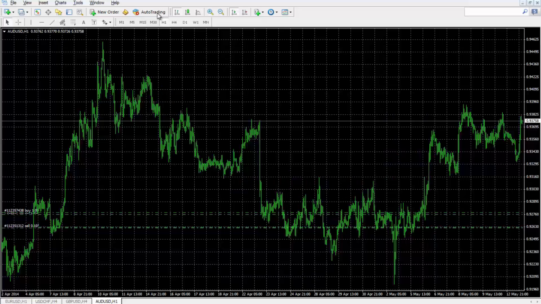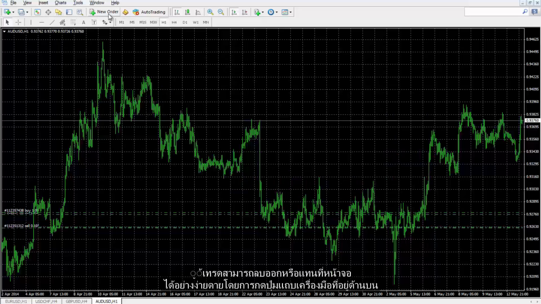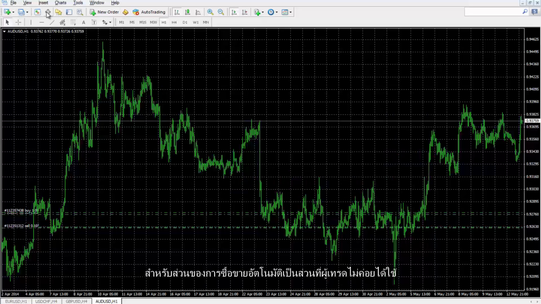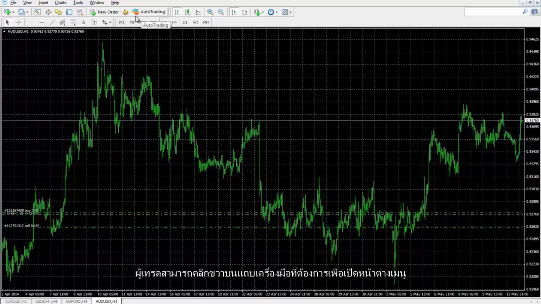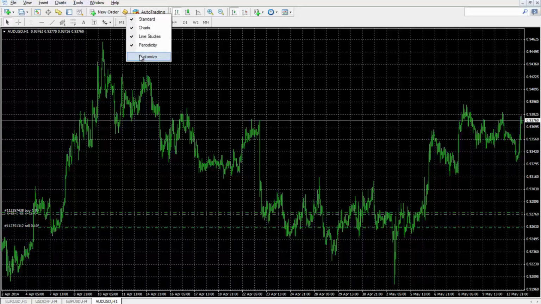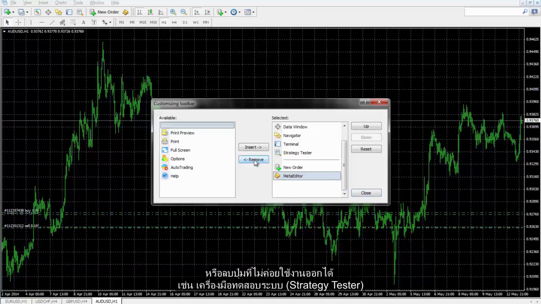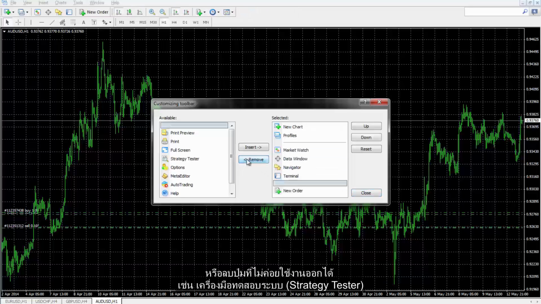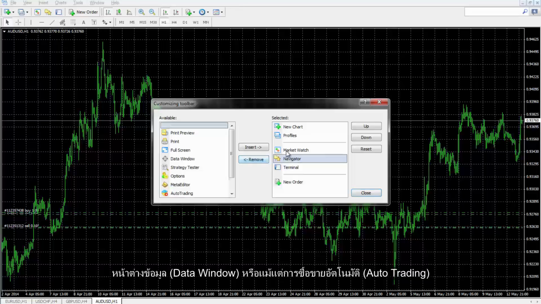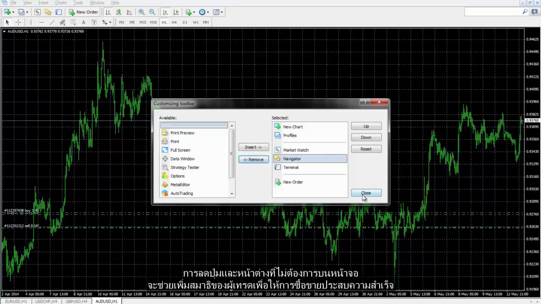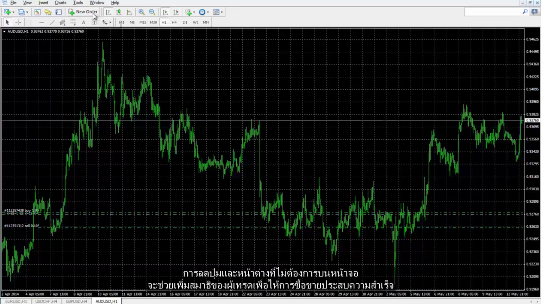As mentioned before, toolbar buttons on the top of the screen can be removed or replaced easily by traders. The Auto Trading part is rarely used by traders. A user can right-click on the desired toolbar to open the menu window. After selecting Customize, a new window will appear into which a user can insert favoured sections or remove the rarely used buttons such as Strategy Tester, Data Window, or even Auto Trading. Fewer undesired buttons and windows on the screen may enhance the trader's focus for more successful trades.